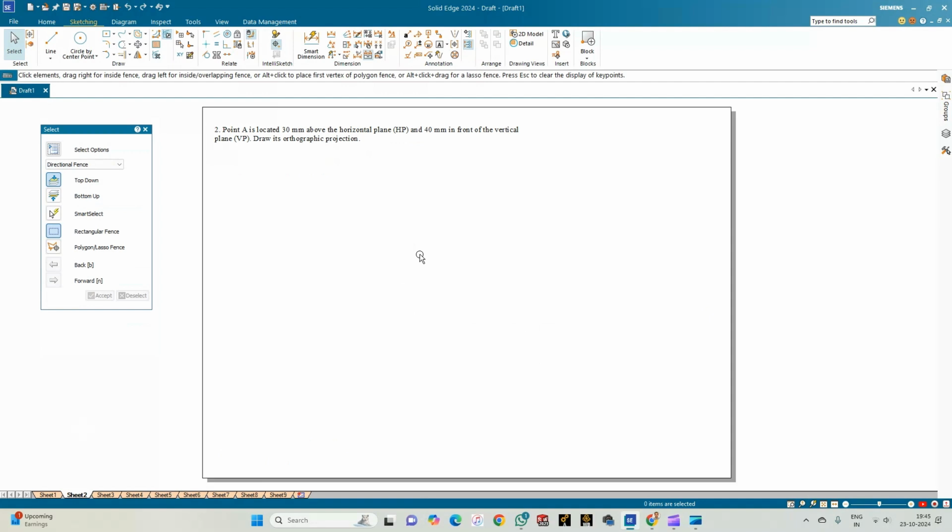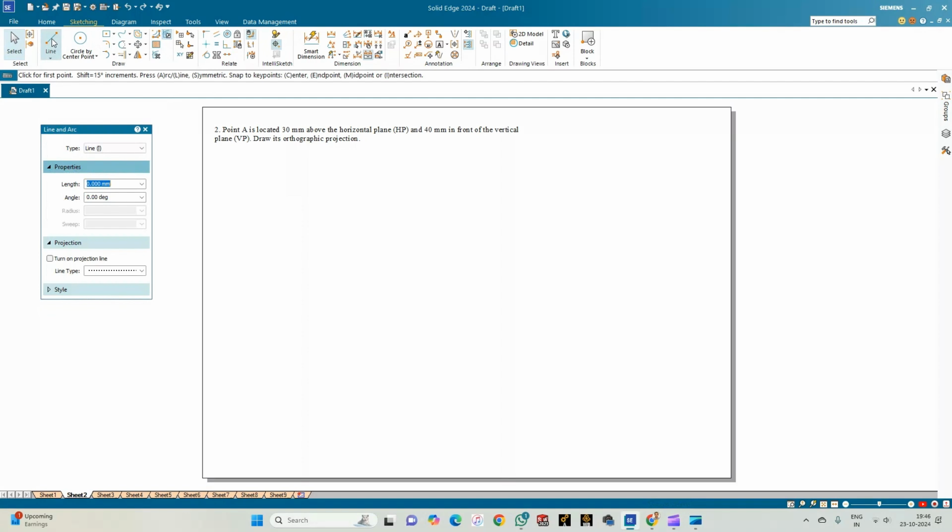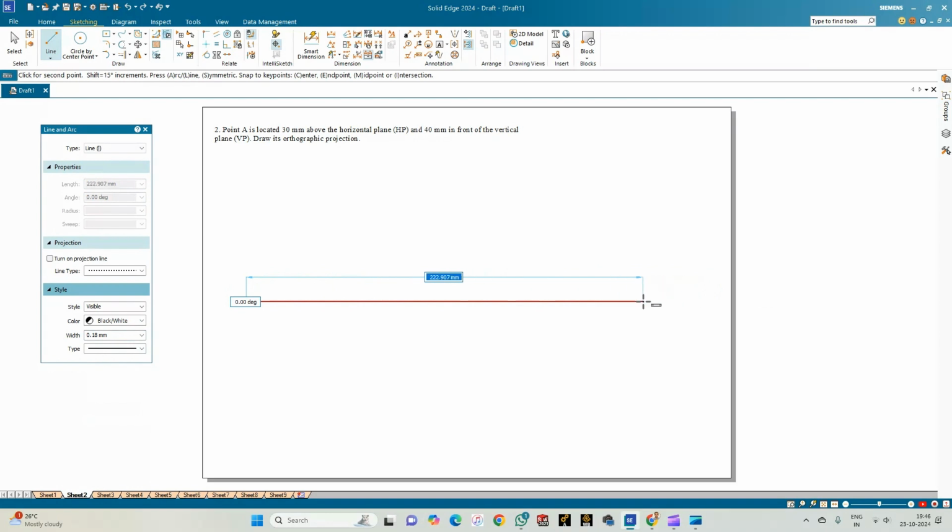So which tells us that the object is in the first quadrant. So now let us see how to do the orthographic projection of this particular point A. So let us select the line option and first draw the reference line, which is the intersection of the horizontal and the vertical plane. So just draw a line of any arbitrary distance, but ensure the angle is either 0 or 180 degrees.